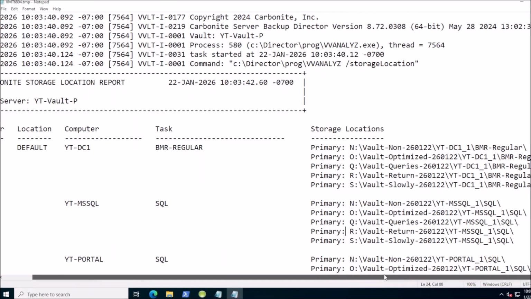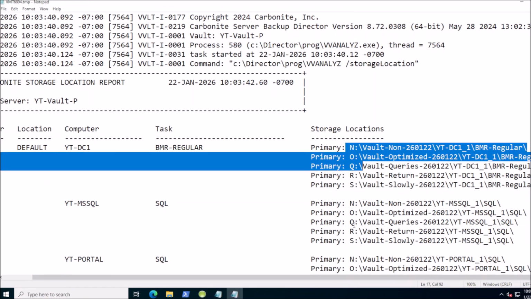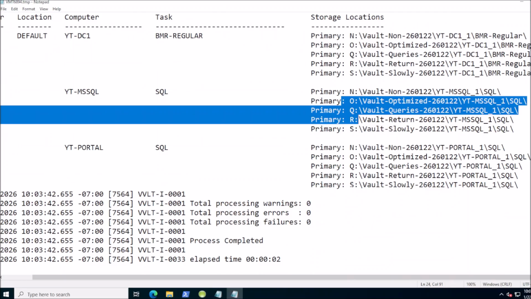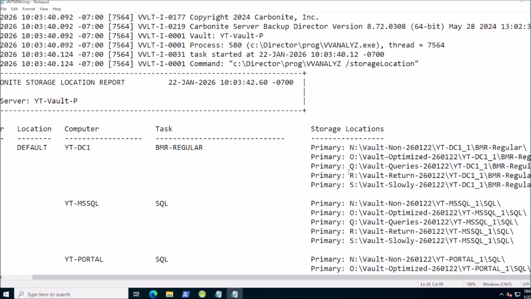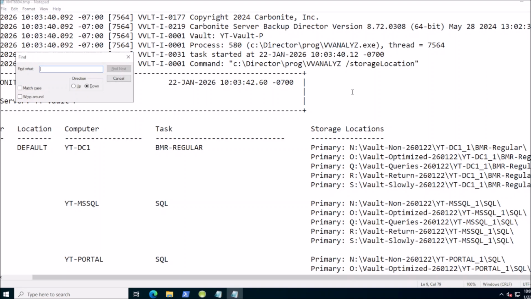Opening this report here is going to show us where every task's data is stored on those drives. Now, as you can see, we've got all of these drives here, and so it can get to be a very large report depending on how many tasks you have. But you can just do a Control F, and I want to look for the X drive. Did not find that, and the V drive did not find that.